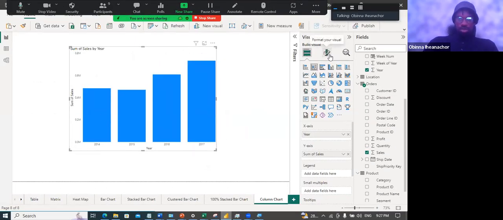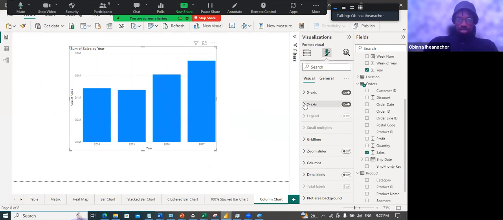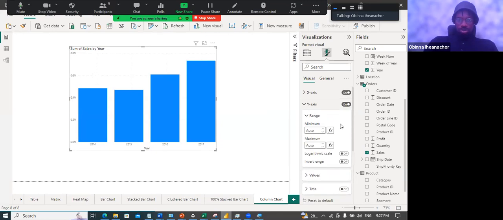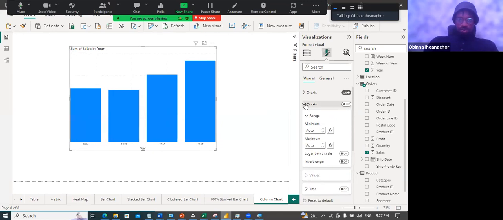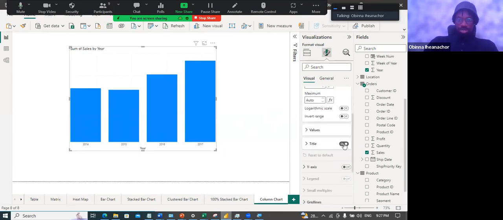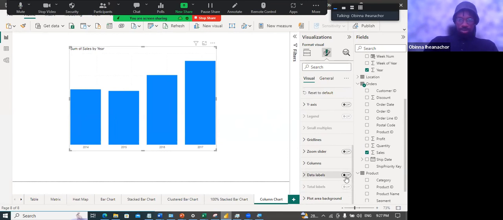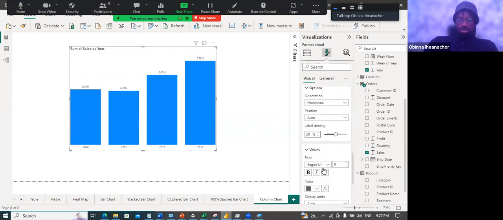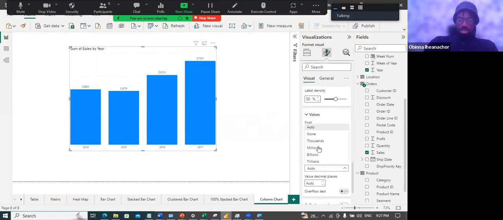Just like before, we can come on here and do some formatting. So for the y-axis, I put up the title, put up the y-axis in general. This year title is not needed. The years 2014 to 2017 already tell me that it's a year. So I don't need to put a title there again. Just take it off. And I'll put data labels on. And I'll make this to be in thousands, not millions. So values, put it as thousands.